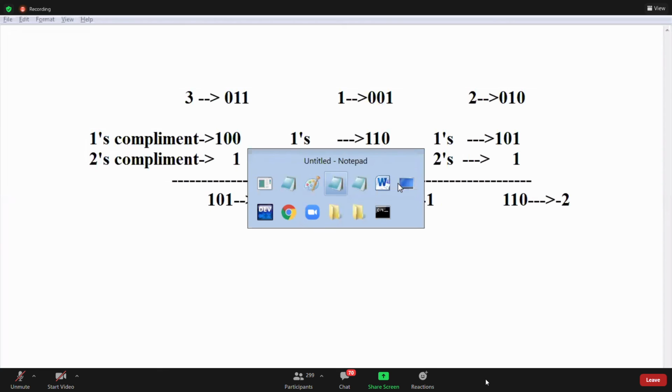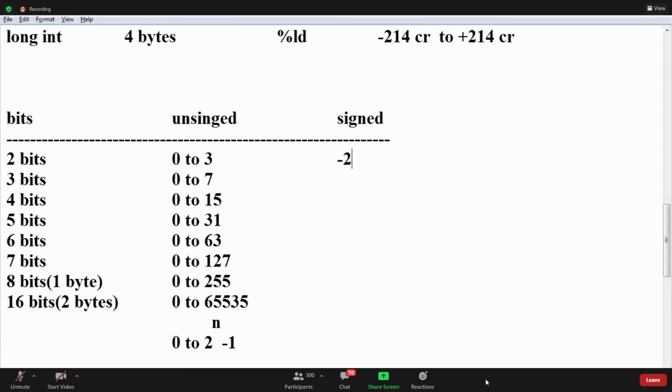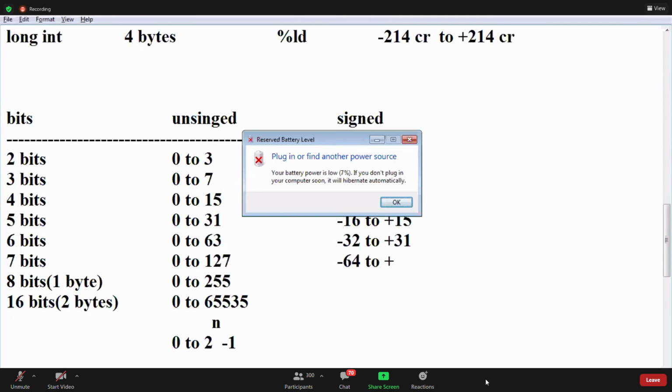You understood, right? That I will write for those signed integers also. 2 bits for -2 to +1. This is for 2 bits. 3 bits for -4 to +3. Next one -8 to +7. For 5 bits -16 to +15. Next one is -32 to +31. 6 bits. 7 bits is -64 to +63.